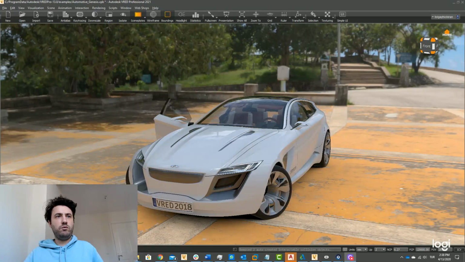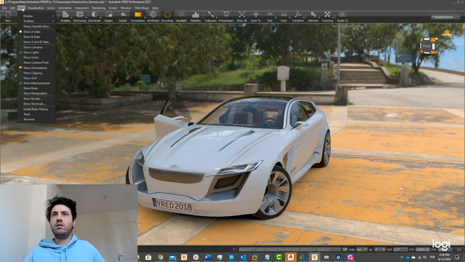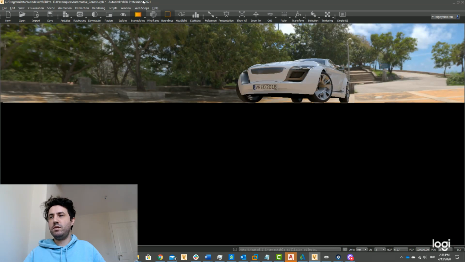So here's a really quick video of how to use the Oculus Quest in VRED. There are two different ways to do it. This is in the documents that I found. You can use the Oculus's own software or SteamVR. You can go to the view and the display settings and select Oculus Rift.